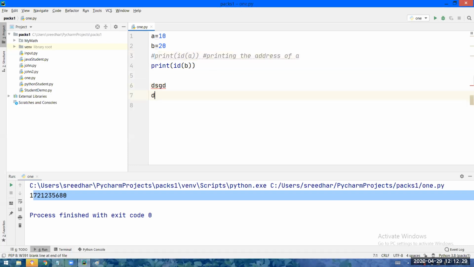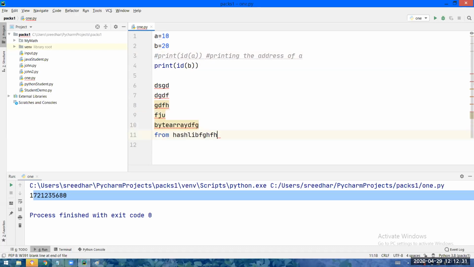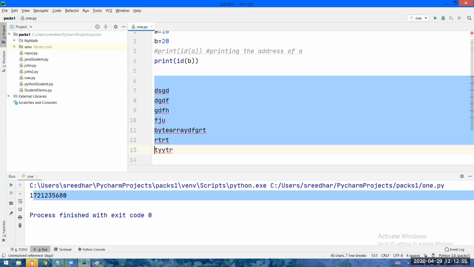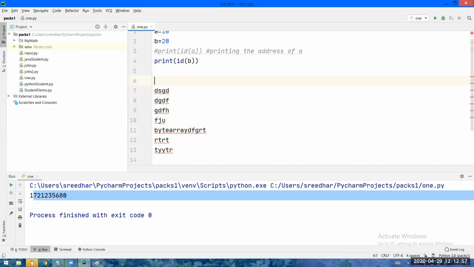But let us say I have to comment several lines. If I have to comment 100 lines, I have to put hash 100 times, before each and every line. That is very, very difficult for me. That means I want to comment multiple lines at a time, all the 100 lines at once. In that case, I will be using the multi-line comment.